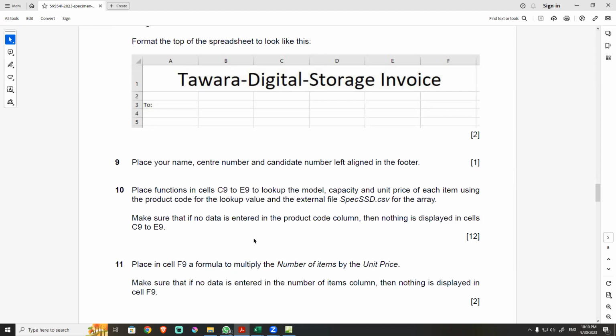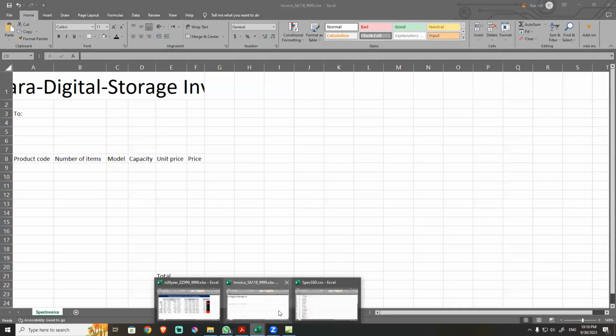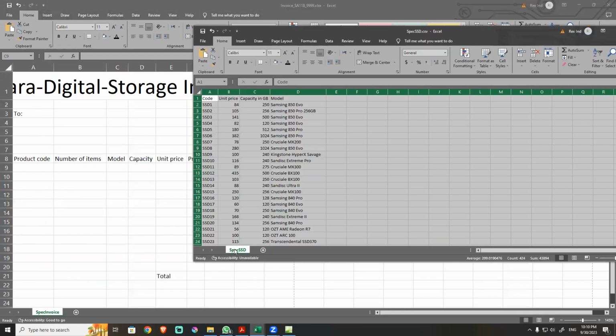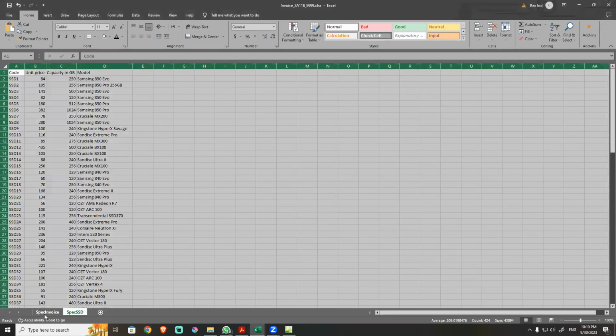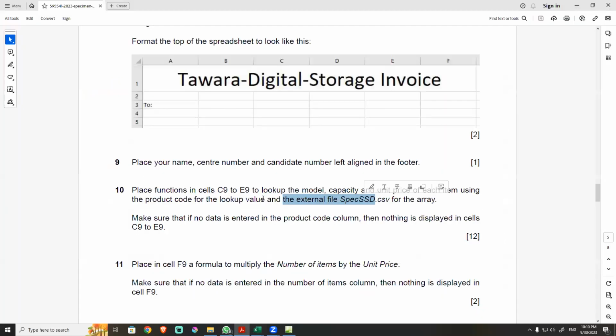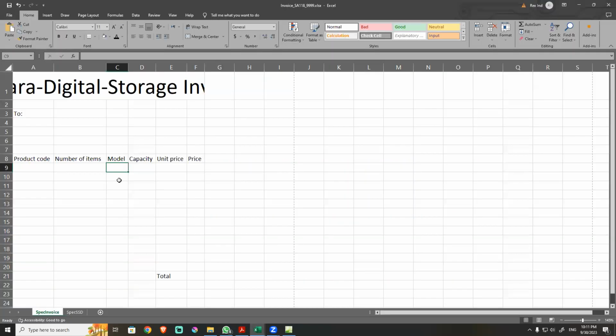Yes. All right. So it says that I need to look up functions for the model, capacity, and unit price for each item, using the product code for the lookup value and the external spec SSD. The external spec is this one here. You can join it with this particular file by simply dragging and dropping it here. There you go. So I have my spec SSD and the invoice here. They said in these 3 cells, you need to use the product code to know the names of this data, C9 to E9.